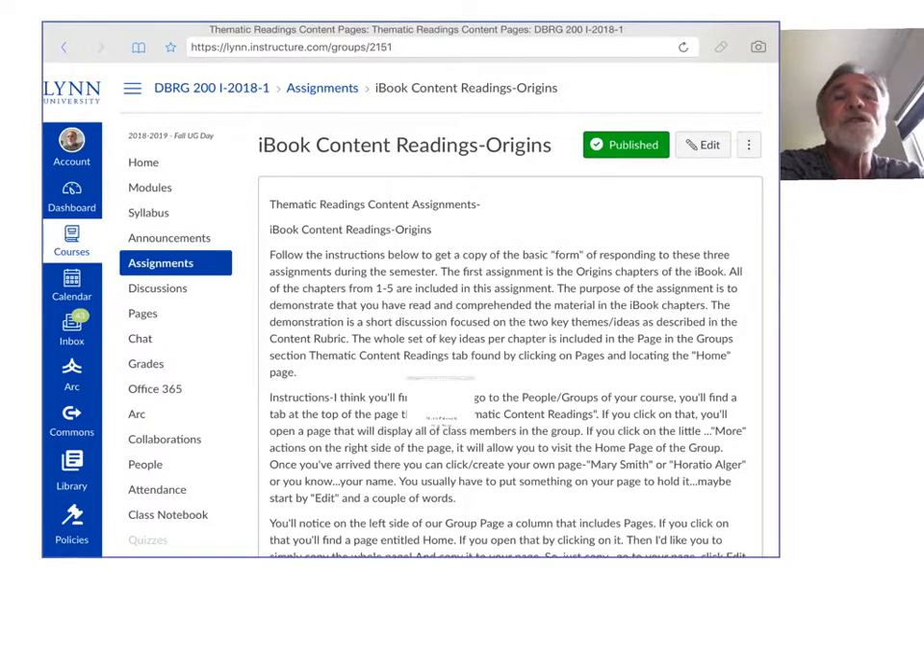Now I'm using the browser version. You can get to this page also when you open up your dashboard in the app. It will take you automatically because you'll have courses and then you'll have groups that you're enrolled in. And one of your groups will be the Thematic Reading Contents pages, so you can get to it that way as well. And so here we are in the Thematic Reading Content pages, all right?